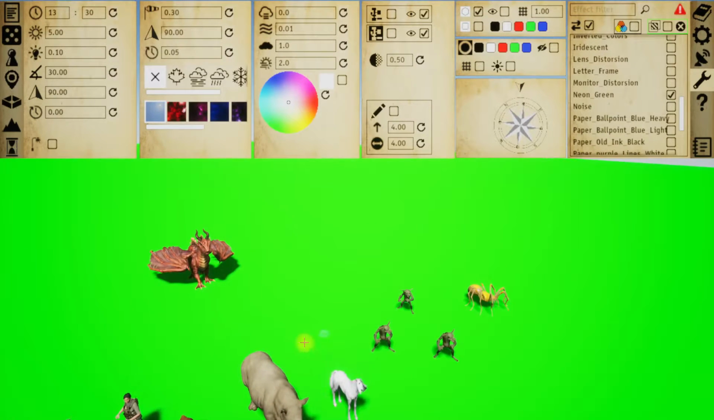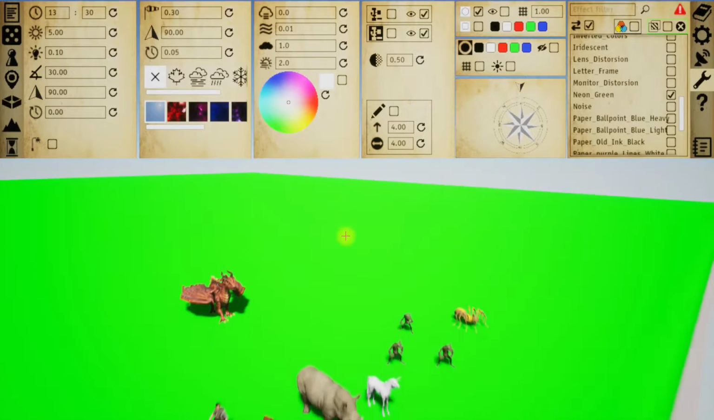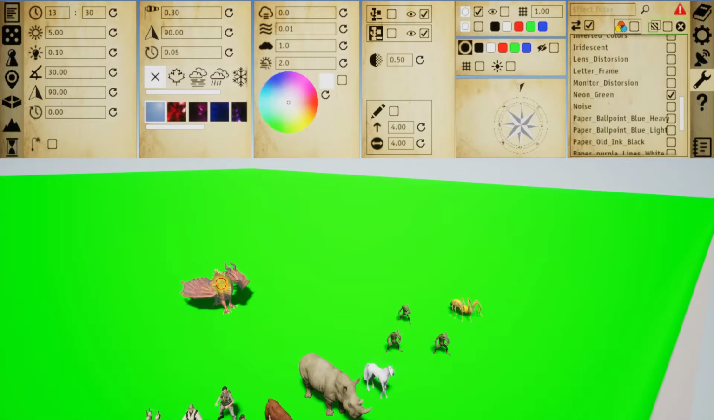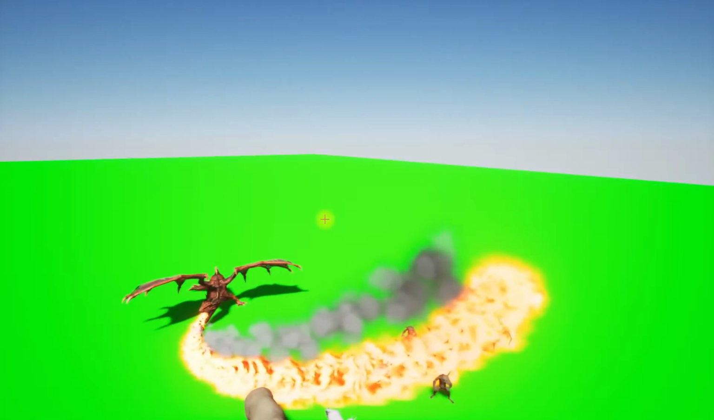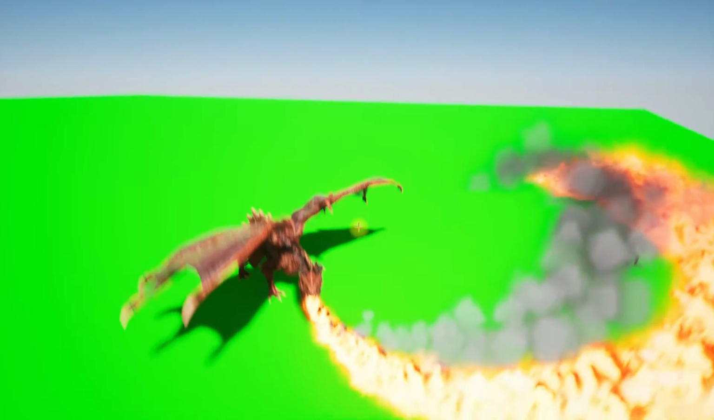Alright, so to show you a couple of nice things, we'll leave the green screen here, and we'll also trigger and pause the dragon fire attack. So let's do that. Something like that. So we can now look around with no problem.